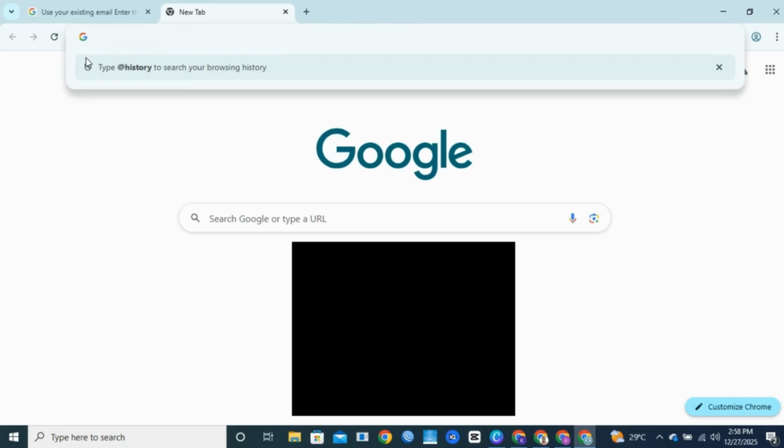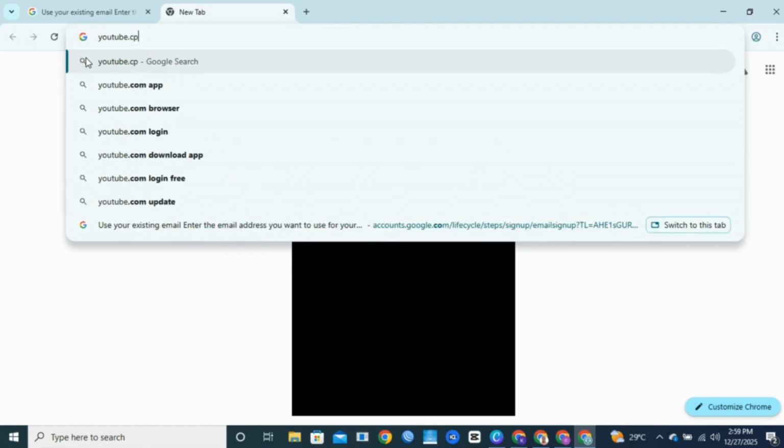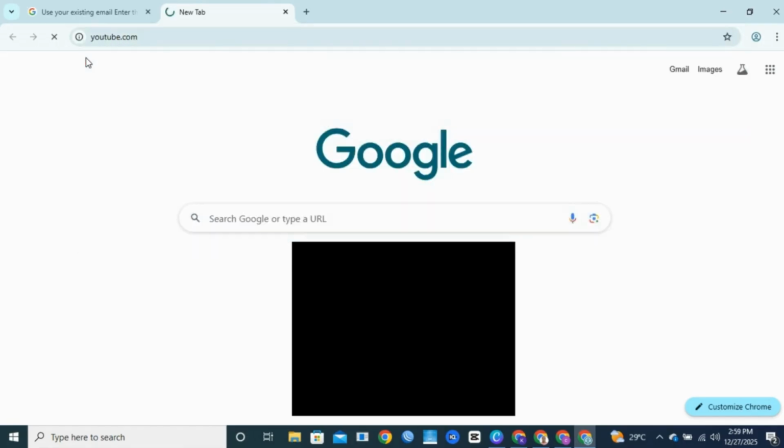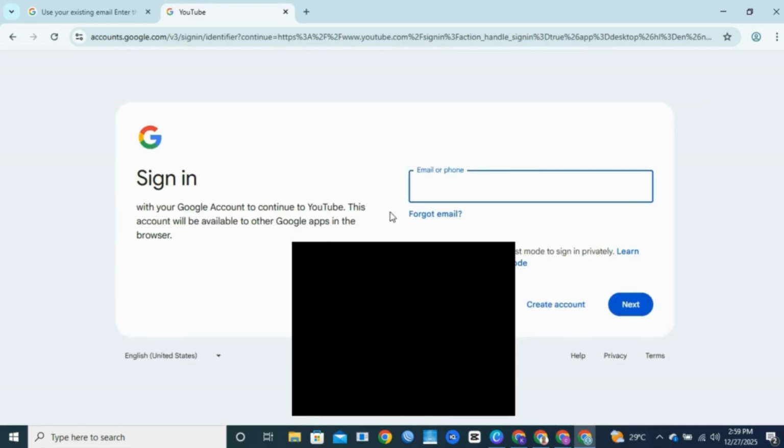So head to your browser. You can use Google Chrome, Safari, or any other browser that you want to use. So go to the search bar and type youtube.com. Once you're there, click on sign in. So here you're creating a Google account to help you create a YouTube account.